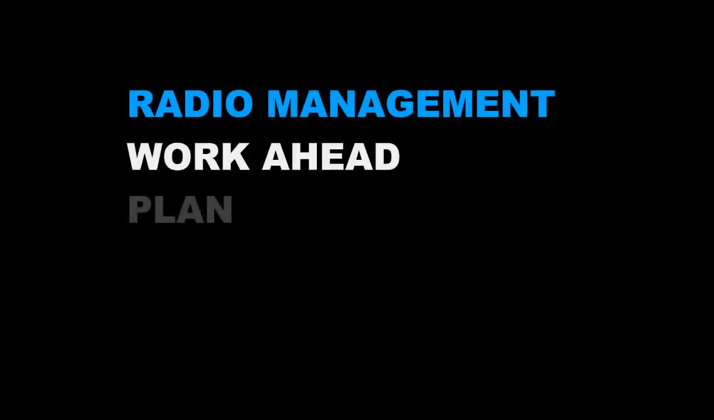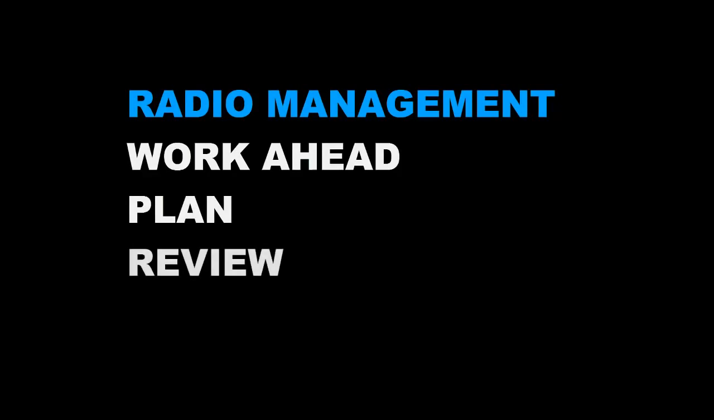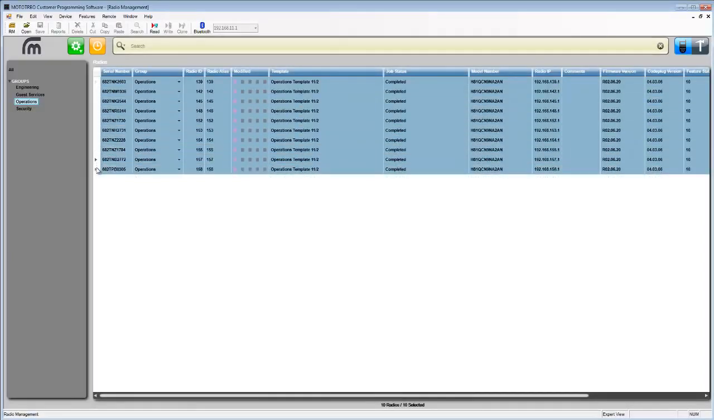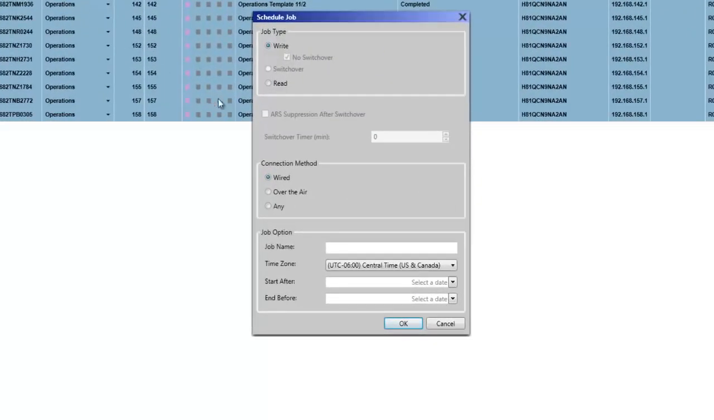With radio management, we've been able to work ahead, plan and review the changes we want to make ahead of time. When you're ready to deploy those changes, all you have to do is schedule a job. Simply select one or more radios and hit the schedule button. You are then presented with a few simple options.